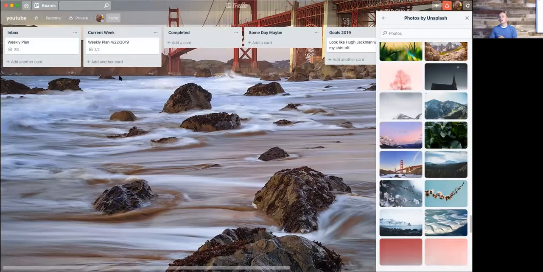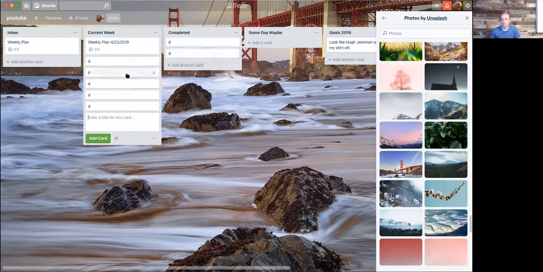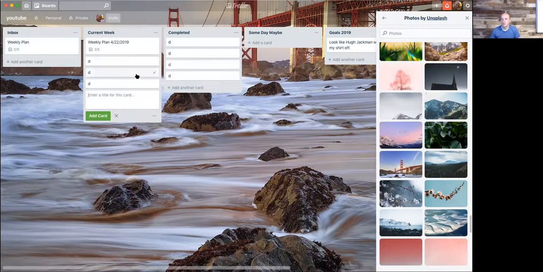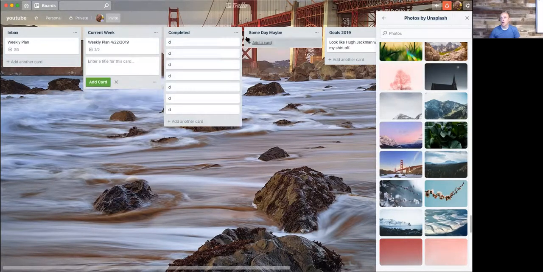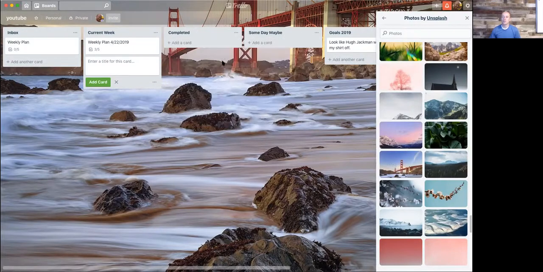Okay, so back to Trello. We have multiple cards. We talked about how to archive a card. You can even, and this is one thing I do actually, let's say that we have tons of cards. You can archive, so let's say that we actually completed all those. Completed. You can archive all of them in bulk. You can either archive the whole list, or you can archive all the cards in the list. So each week, when I'm done with a task, I move it over into completed.